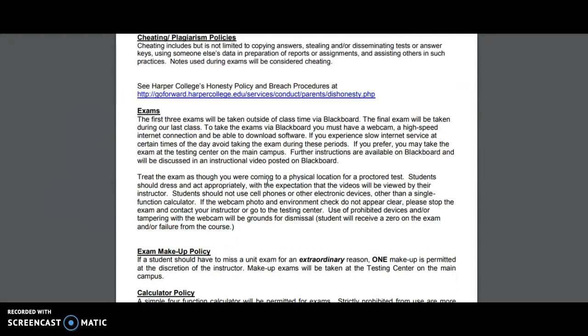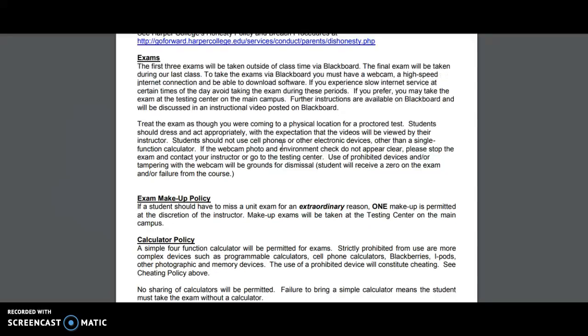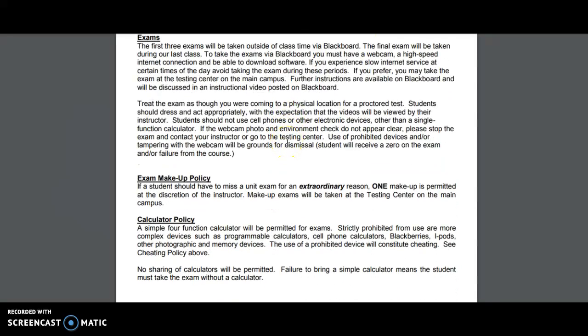The first 3 exams are taken outside of class, either via Blackboard or in the testing center. If you take them via Blackboard, you need to download a software called Respondus, and I address Respondus in a separate video. Make sure you read these chapters about the exams because it explains what you need to do to take the exams outside of class.